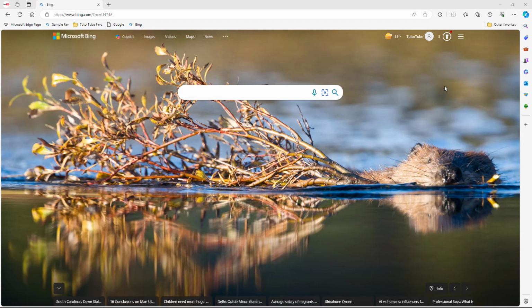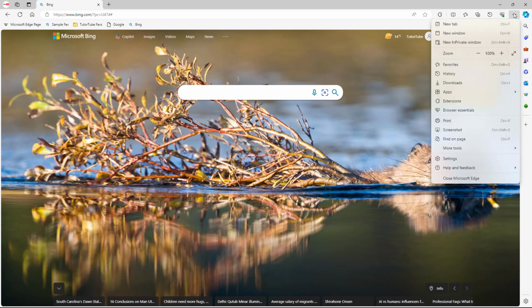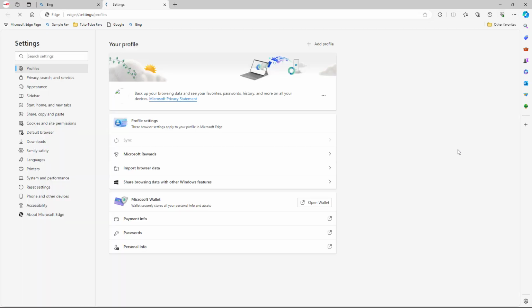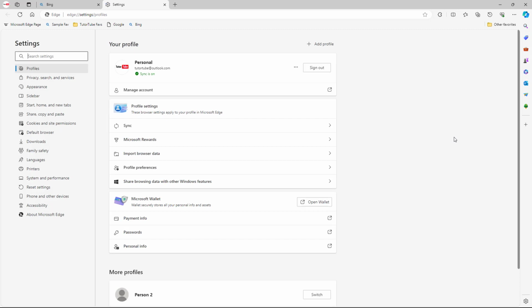You may want to save passwords for certain websites so that you don't have to keep re-entering them. To access the setting for saving passwords, you need to click on the three dot button over here and then go to settings. Then go onto profiles, and over here you can see that passwords is an option.